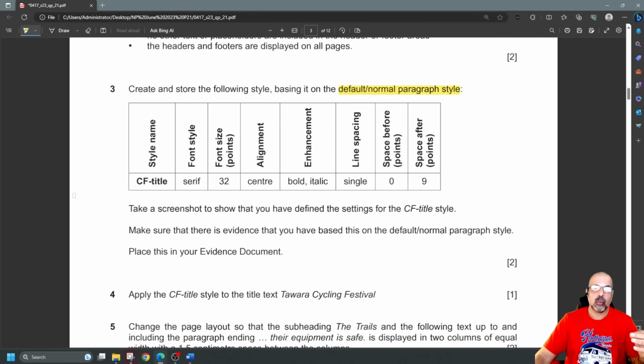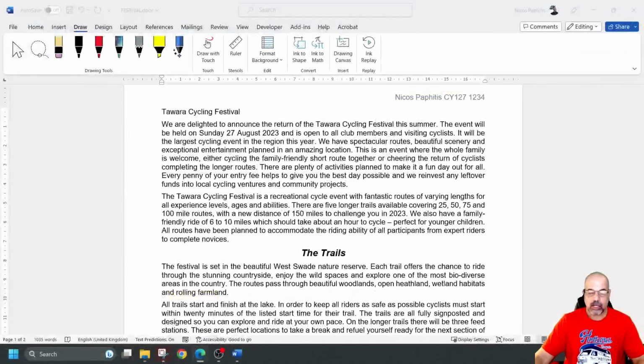Okay, now when you're working with styles, it really does get a little bit fiddly. So I just want to explain this to you first. I'm just going to read number 4 here. It says, apply the CF title style. This is the one that we've just created to the title Tawara Cycling Festival. So let's go back.